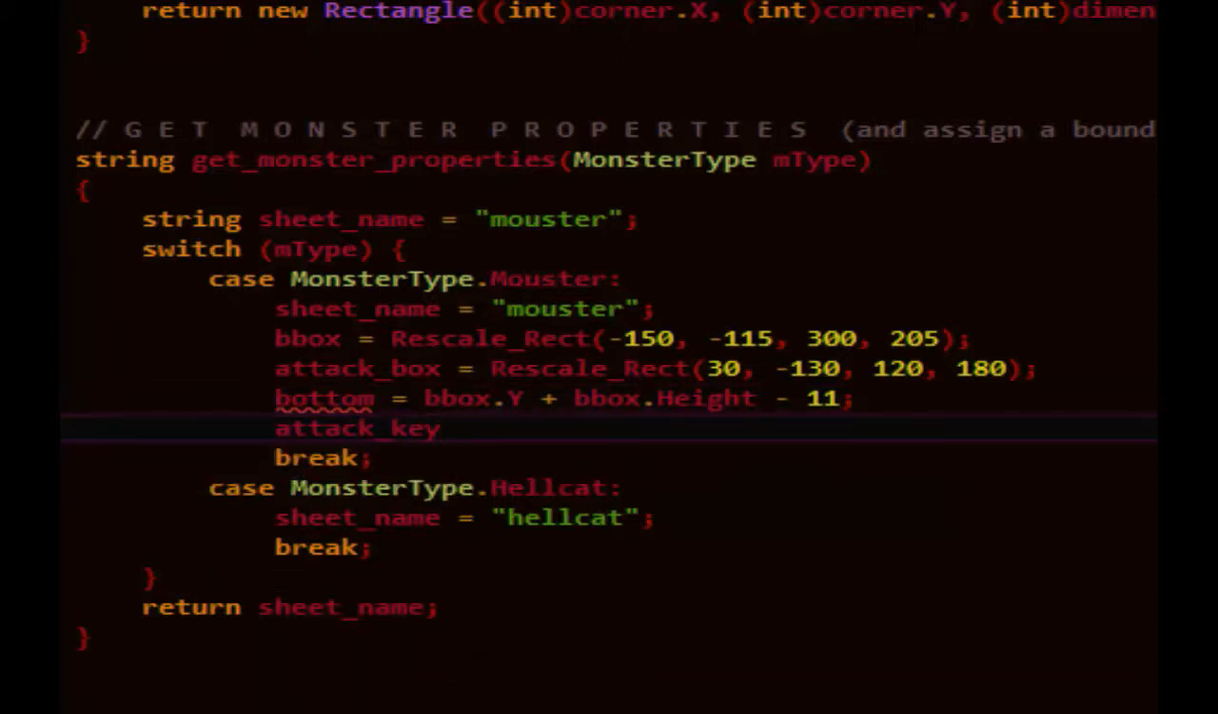The first key in the animation where the monster's attack will actually hurt you is key 1, because it's a very simple animation. So key 0 he's anticipating, key 1 he's actually in the process of attacking.